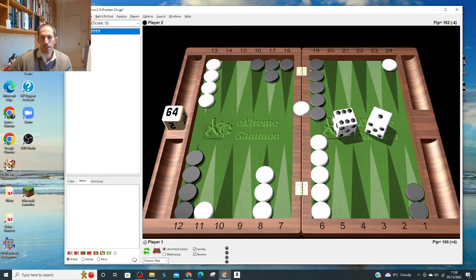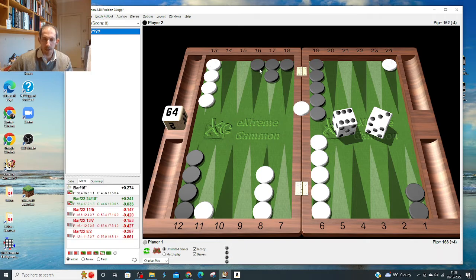One other interesting one, 6-3. Again, I think it's right to hit on the 16 this time by quite a way, as opposed to the bar. I used to get that one wrong. Yeah, I think that's it.